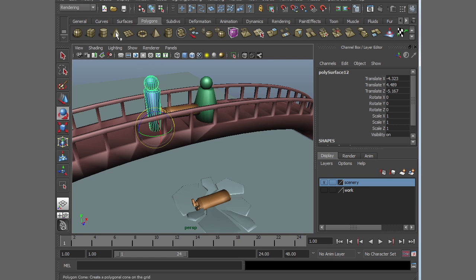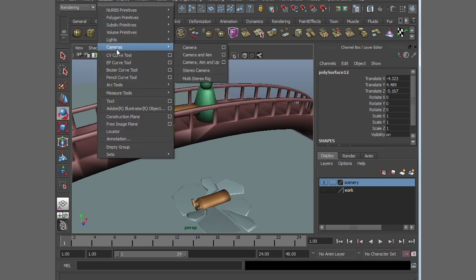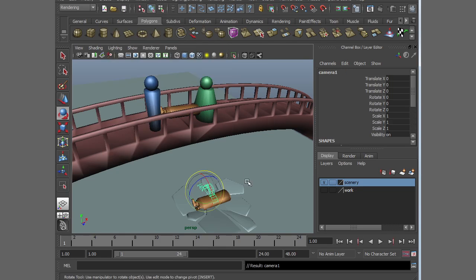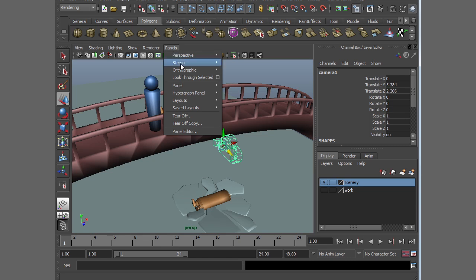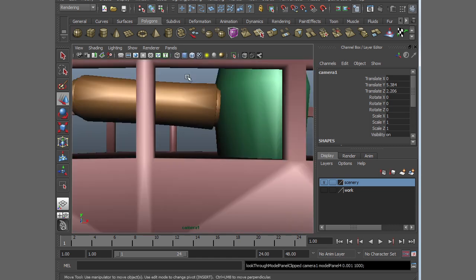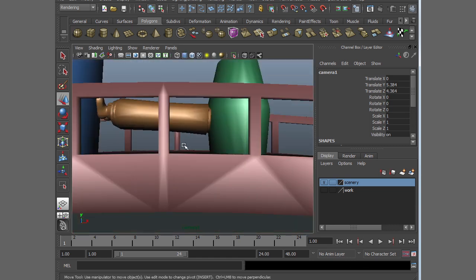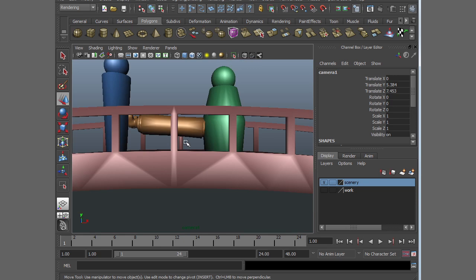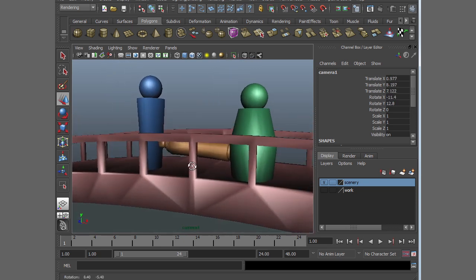Now we'll create a new camera. Create cameras camera. And we will set it up to reproduce the shots. First, we're going to make sure that we're looking through this camera. So go to Panels, Look Through Selected. And now the ordinary camera tools will allow us to adjust the position of this camera.